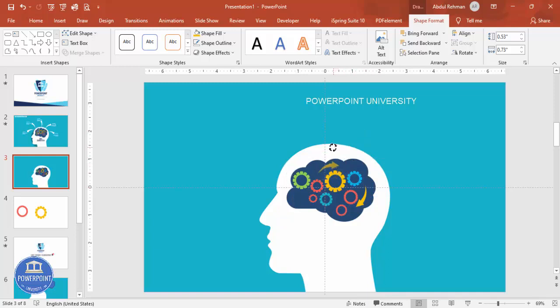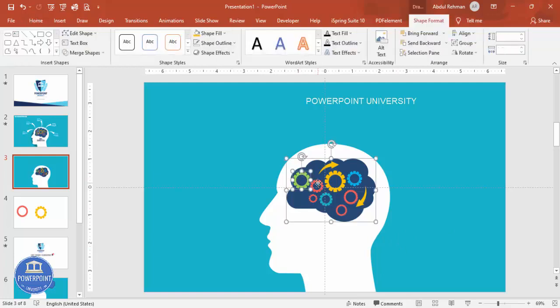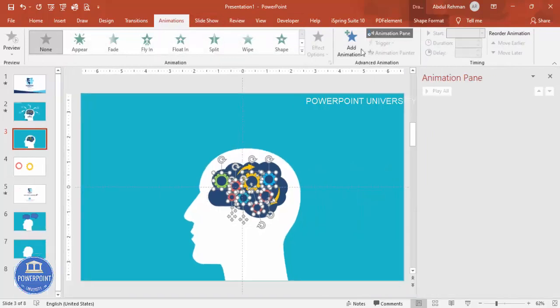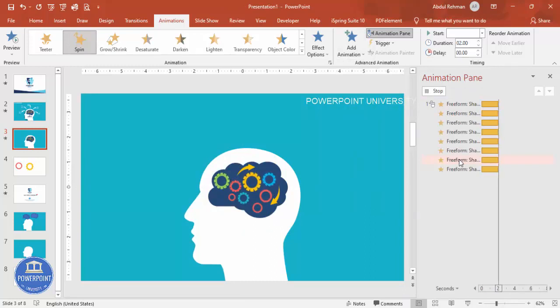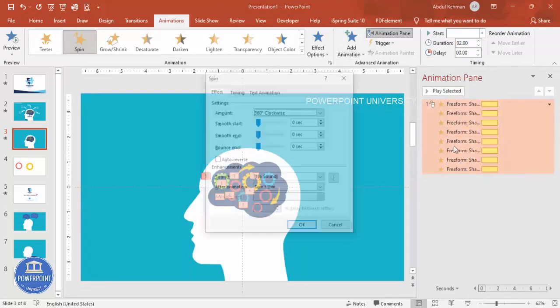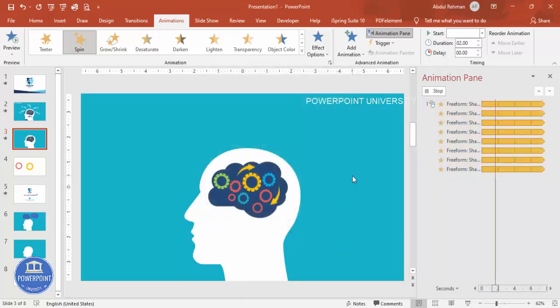So like this you can add the arrows, but before that one, let me just select this, hold the shift key and select one by one. Alright, let me just select this one, yeah. And now I'm going to the animations, enable the animation pane, add animation. From the emphasis I'm going to select the spin. You can see here it's all spinning. Now right mouse click, effect options, and go to the timings, make it as until end of the slide and click OK. So you can see here it all started spinning.